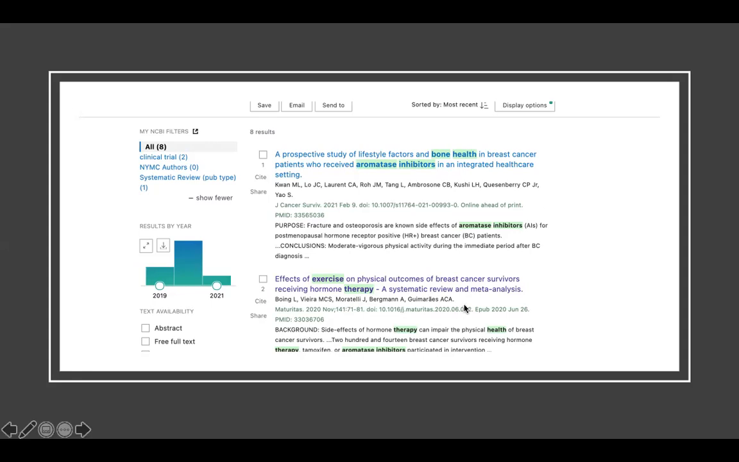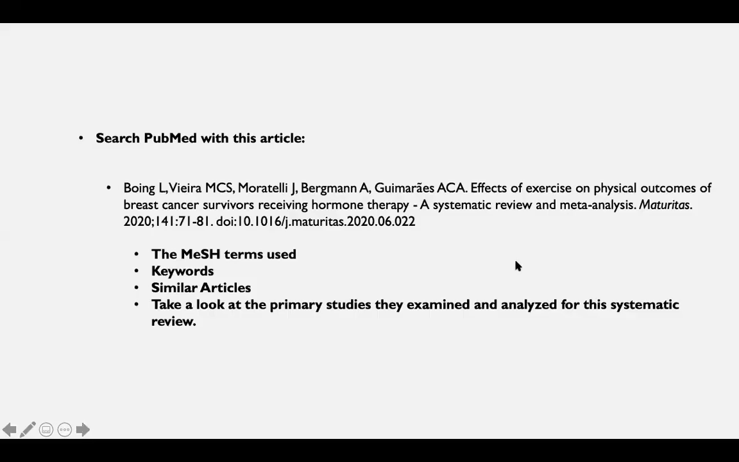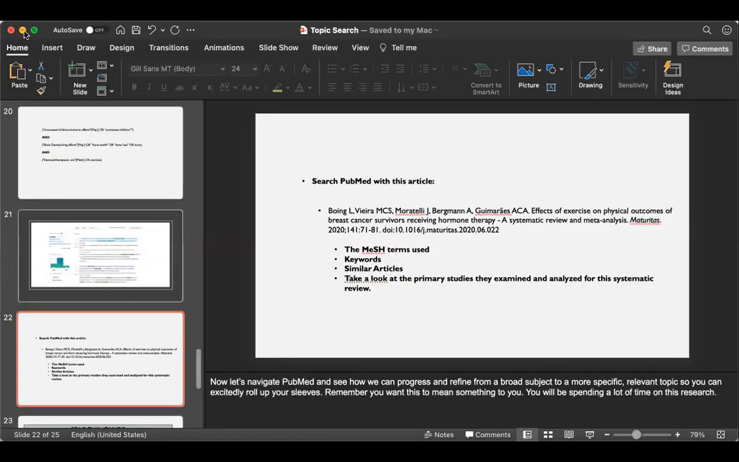But if you were to click on this article, it would bring you to the article, and you can actually see, evaluate, and investigate the primary studies, or the cited sources, that were used to create this secondary study. And that might be a whole other avenue which you might wish to explore. Okay. So for now, I think what I want to do is take you to PubMed.